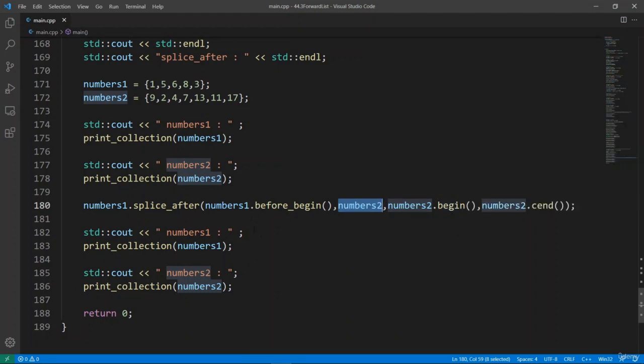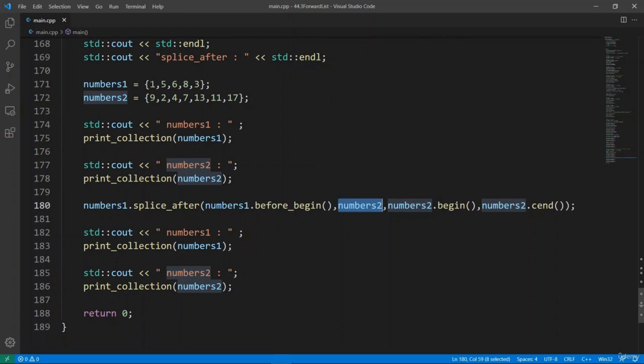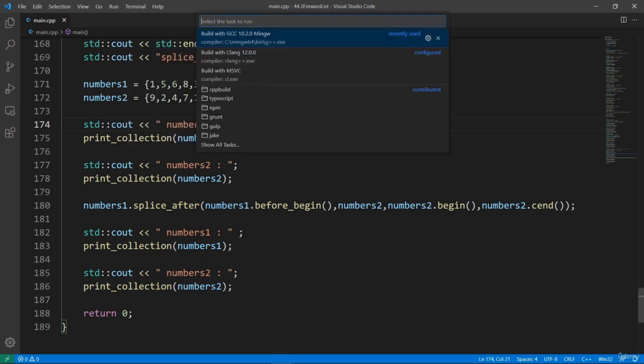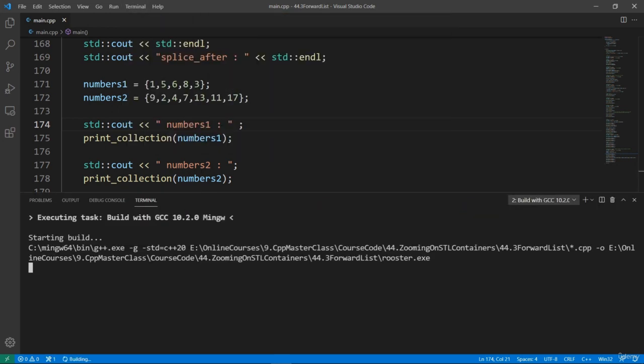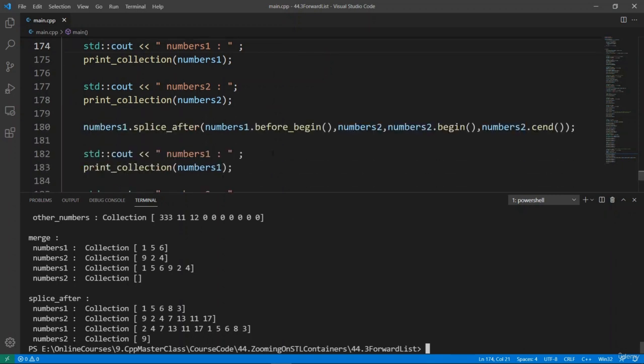And you're going to see that the data is going to move from numbers 2. It's going to go into numbers 1. And we're going to see that the data is going to go in front of this one here. At least, that's what I think. Let's pass this through our compiler to see if I am right. The build is good, so let's clear and run. And we're going to see that the data is going to move from numbers 2. You see that numbers 2 now contains one element.